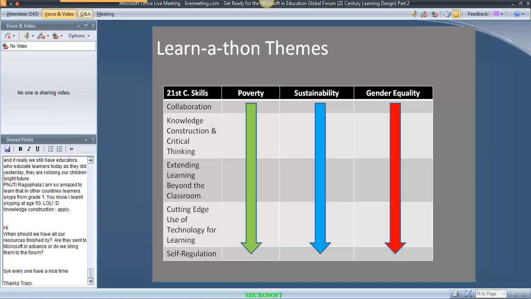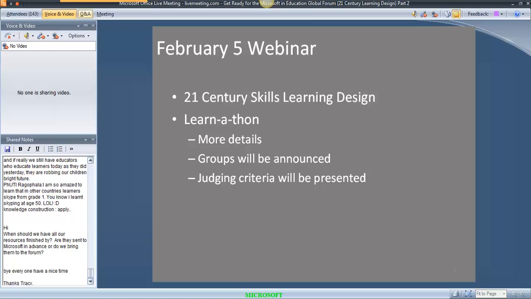Again, here are our themes. The themes are poverty, sustainability, and gender equality. And the judging categories are on the left: collaboration, knowledge construction, extended learning, use of technology, and self-regulation. You'll choose a theme, and you'll be judged on how your group's learning activity displays those 21st century skills.